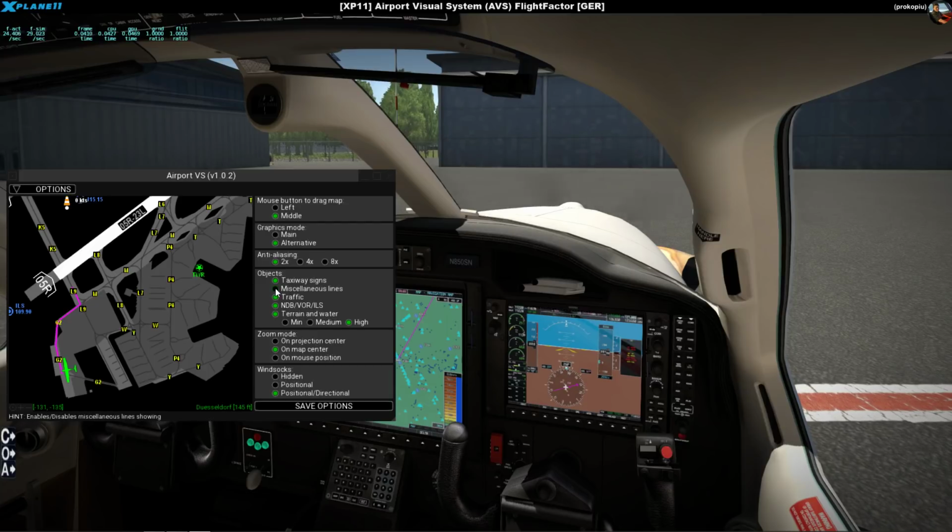Miscellaneous lines, I have yet to find out what those are. Could be some airport lines or so. Traffic, yeah, I haven't got traffic. Oh, that's interesting. No, I'm not going to start traffic now, but it looks like we can see AI aircraft that taxi along here, or maybe also VATSIM traffic or something like that. That would be nice. That would be really handy.